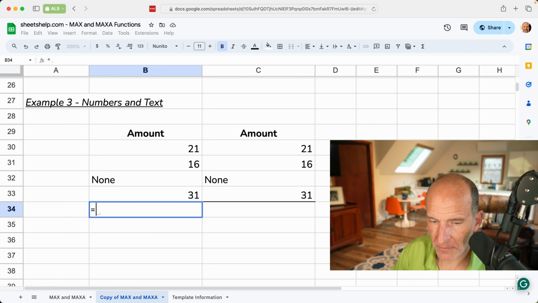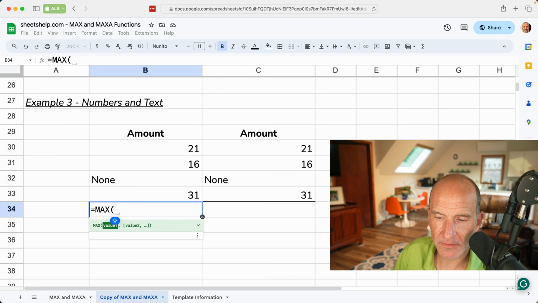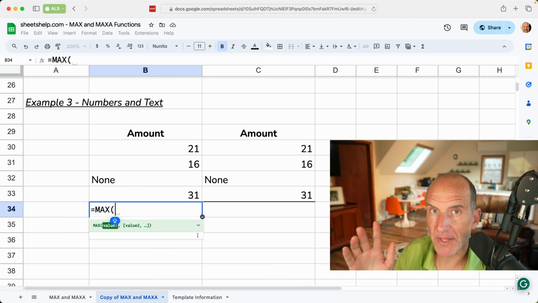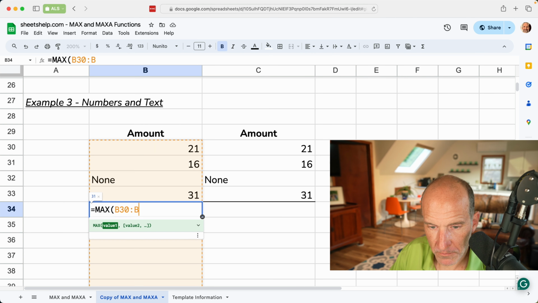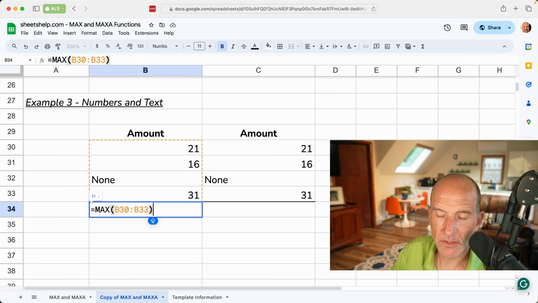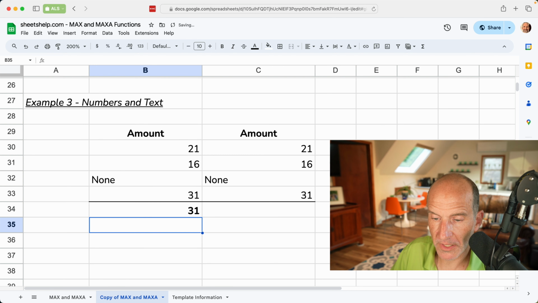All right, so max and maxa are going to work differently when there is text involved. And if you look at these data sets, row 32 has none typed out. You can see by the way it's defaulted to shift to the left in the cell. It's left aligned. That's a little hint to tell you that it's text. It's not a number. So the max function is going to skip that. It's not even going to look at it. So when I do B30 to B33, it's going to skip none altogether and return 31. So it's like it wasn't there.